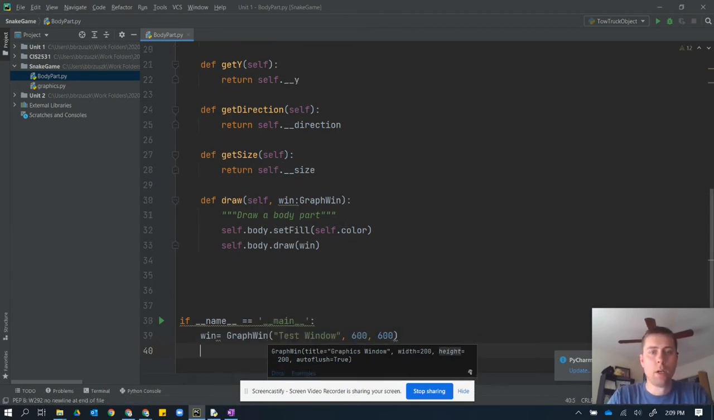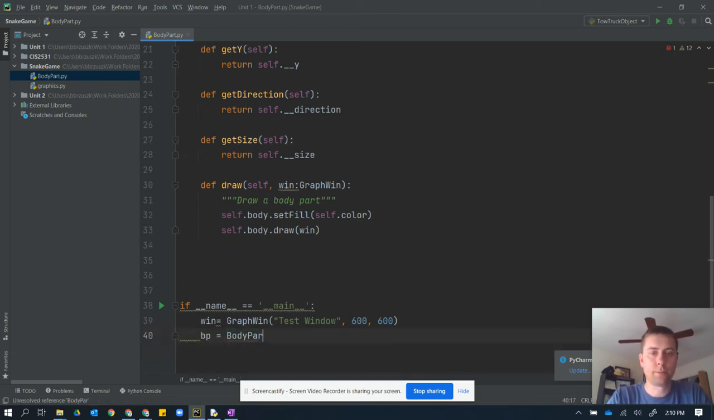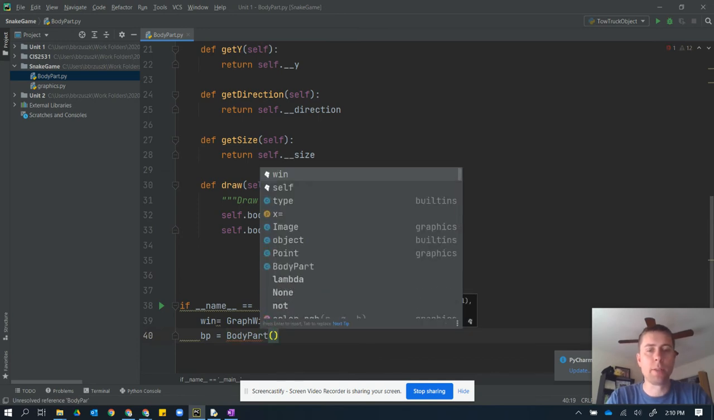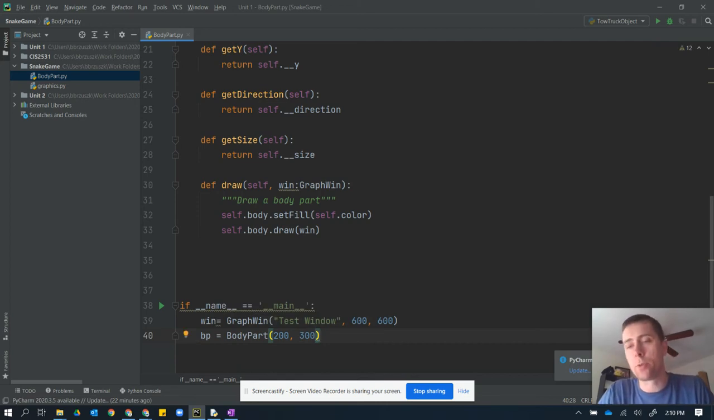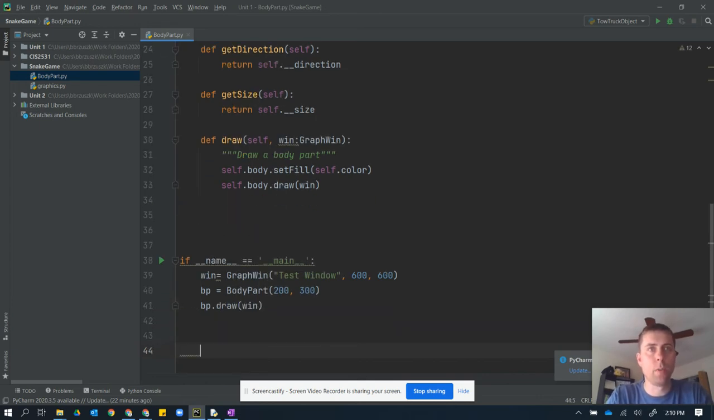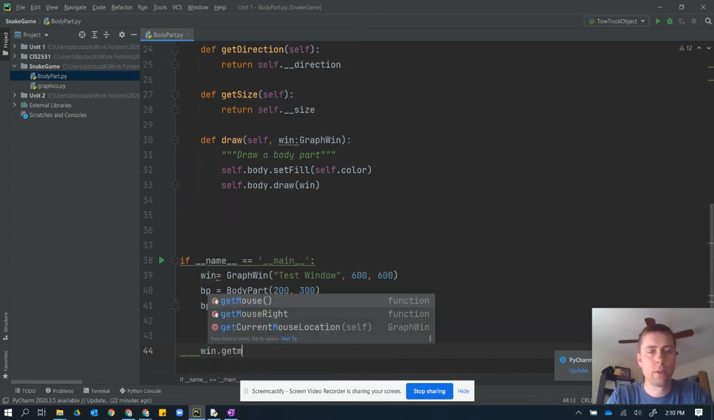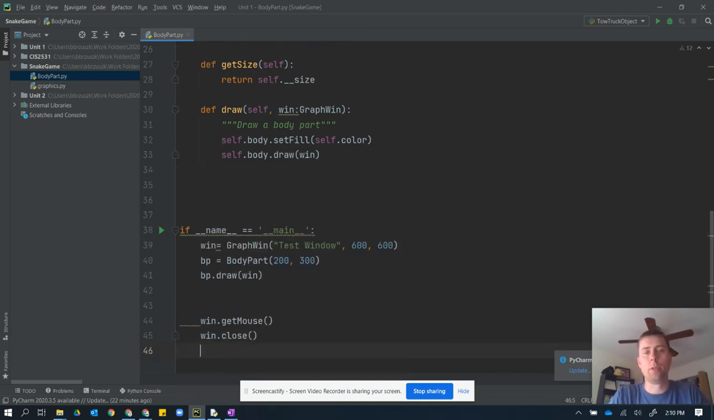Okay. I'm going to create a body part. I'm just going to call it BP equals a body part. And my body part needs a position. Let's say I just put it at 200, 300 to begin with. Now remember, all the other values were defaulted, so I don't have to pass them any values. And I'm simply going to draw it. BP draw window. I'm going to do my win.getMouse and a win.close, and that'll hold it open for me.